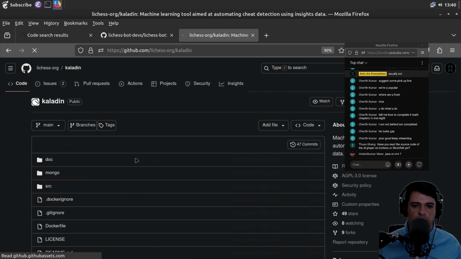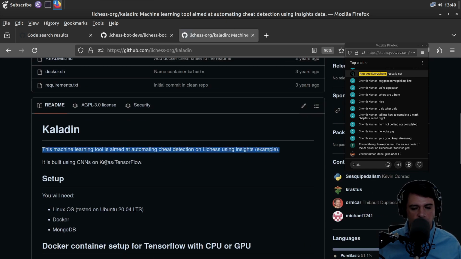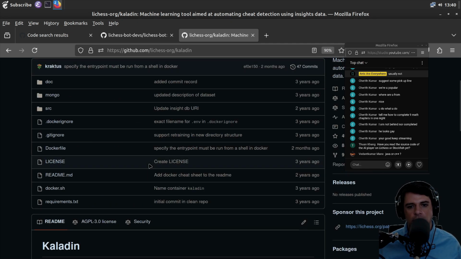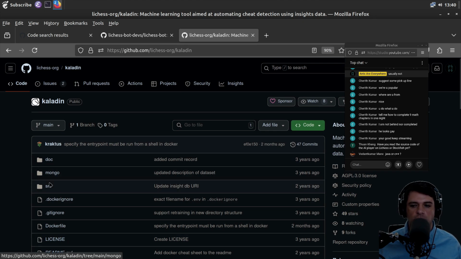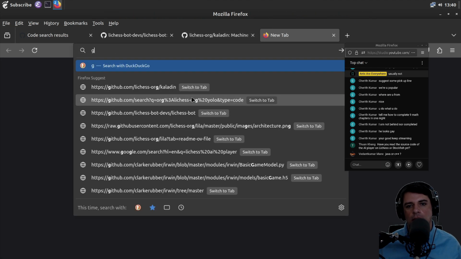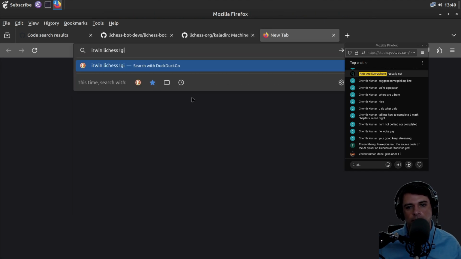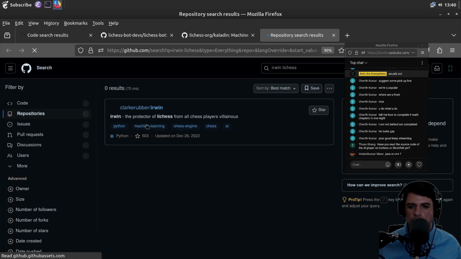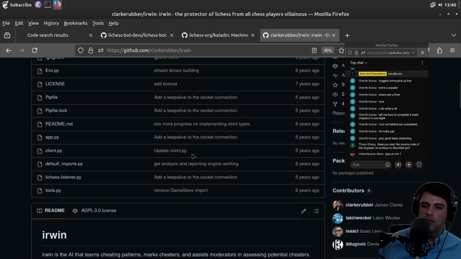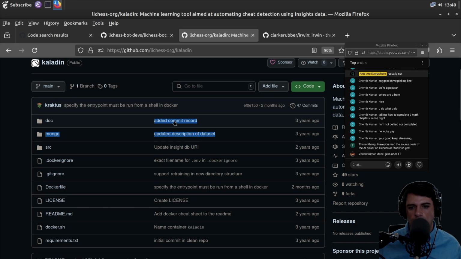Kaladin, this looks promising. This machine learning tool is aimed at automating cheat detection on Lichess using insights. For example, it is built using CNNs on Keras or TensorFlow. What? Was I looking at the wrong model when I was looking at Irwin? This is from 3 years ago. I don't remember when the Irwin thing is from. 6 years ago. So maybe Kaladin is the new thing.